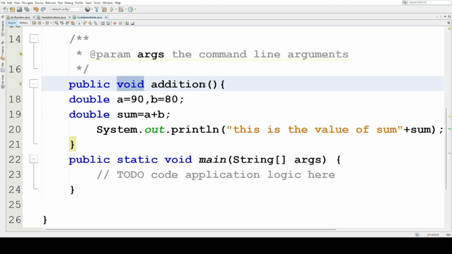This addition is a method name. It's a name that we have decided to give this method. You can use any other name depending on you. But for now, because our group of codes is supposed to do addition, we are going to use addition as a name for our method.